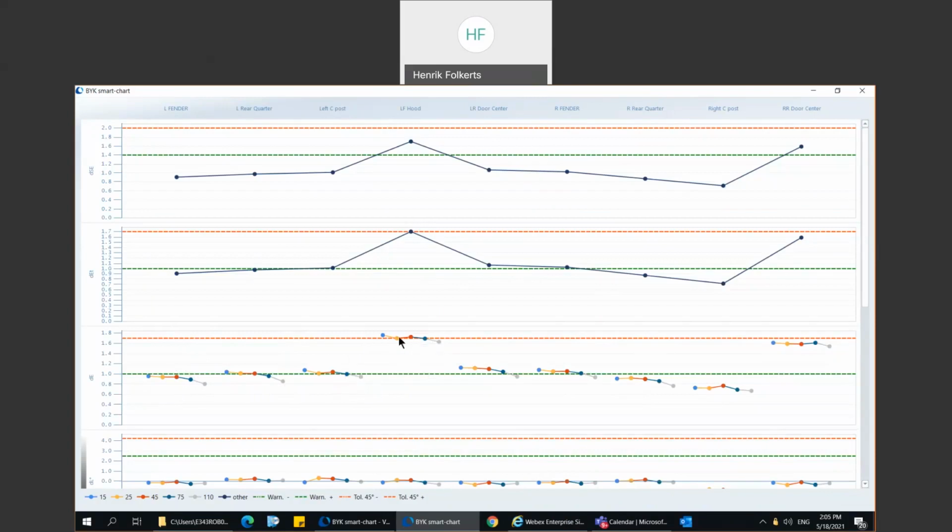So these two, if they had to match up to each other, would not look the same on the vehicle, and you might want to make an adjustment there. And this other one that's out is the right door. So you would also want to adjust that. So this just gives you an easy way to see what's going on.